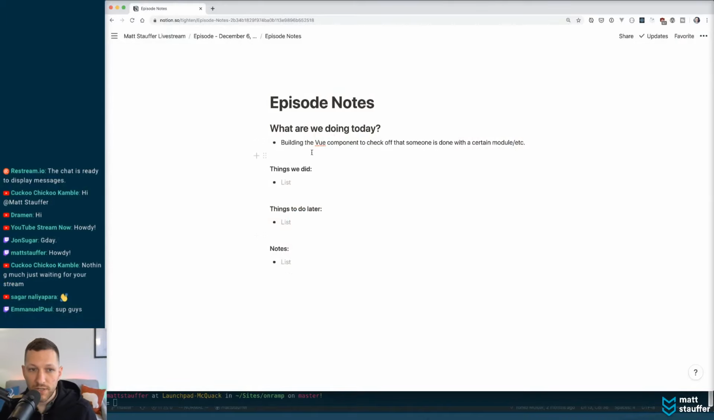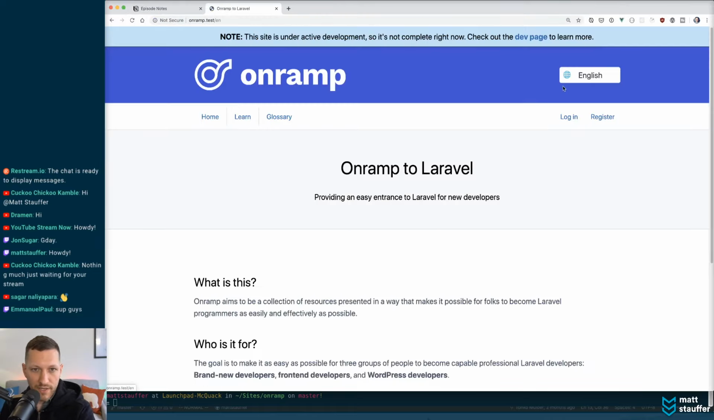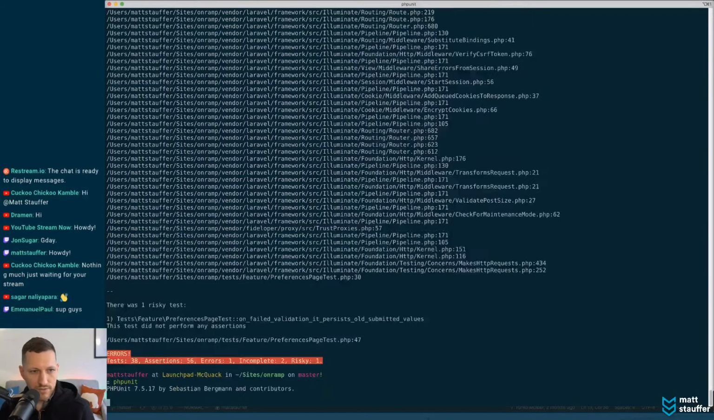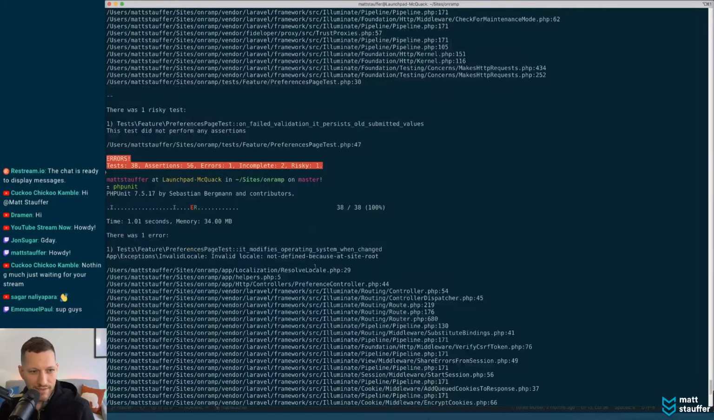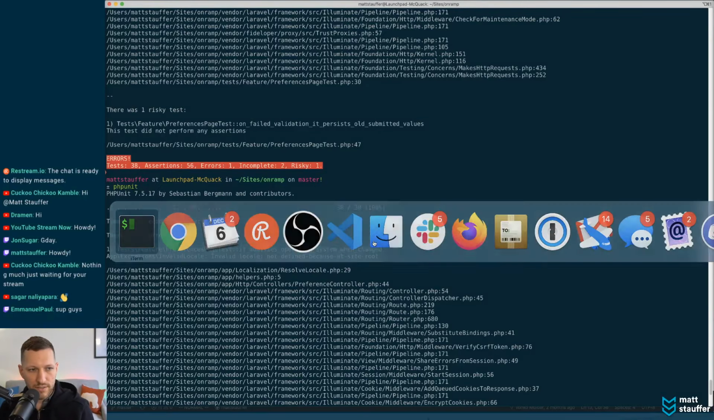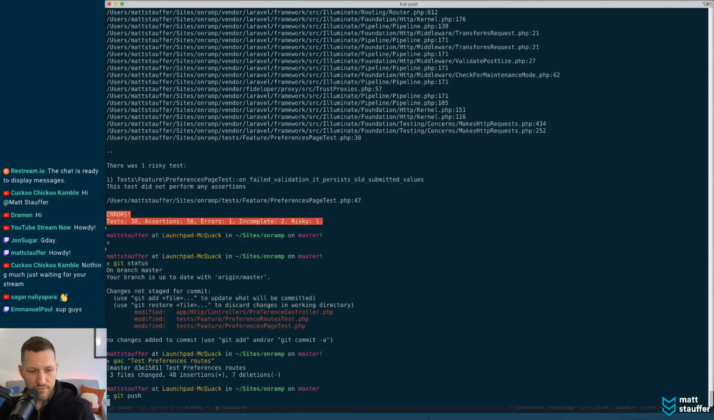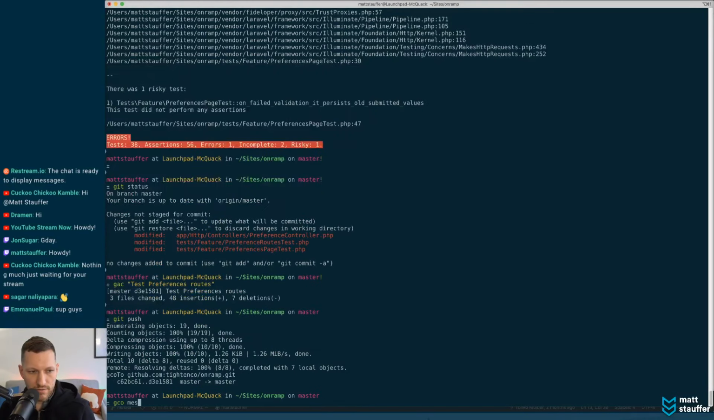What are we doing today? We are building the Vue component to check off that someone is done with a certain module. If you're not familiar with onramp, that's what we're going to be working with right now. I was recently trying to work on a test because I noticed that there was some other problem there. I'm just going to commit that because we don't need to think about it right now. So, test preferences routes. Push that up. And then what are we working on? Vue checkboxes.